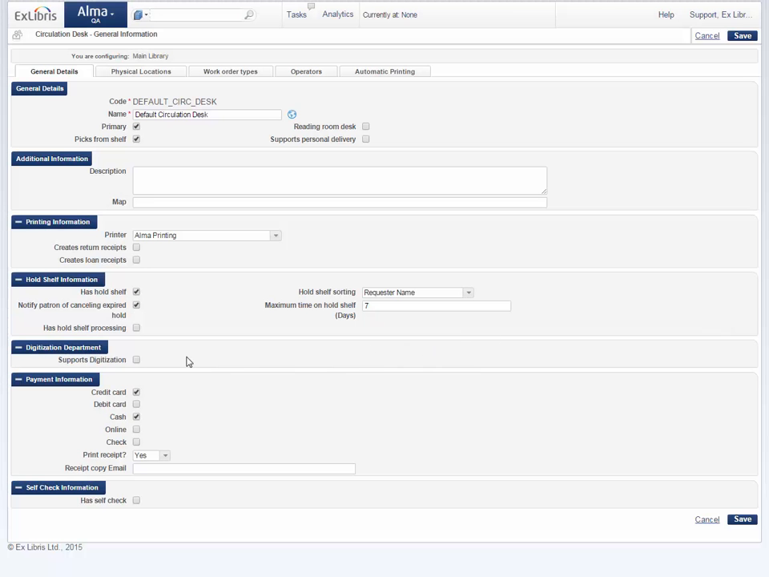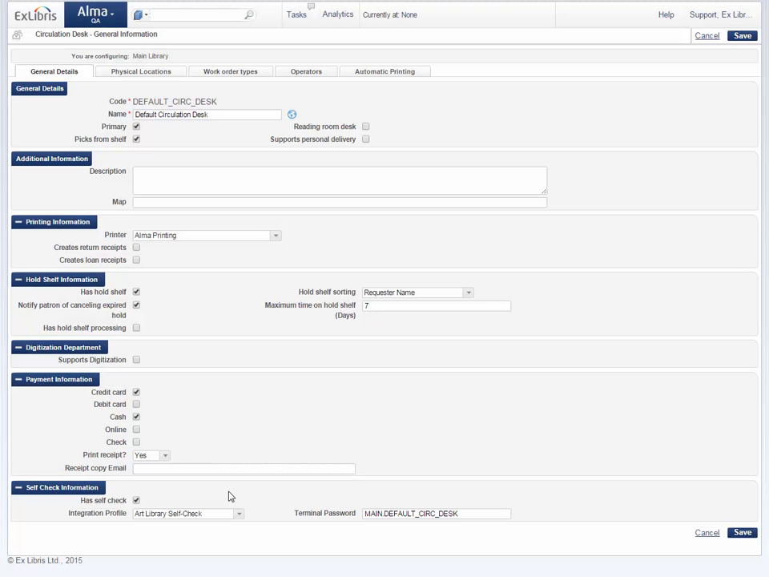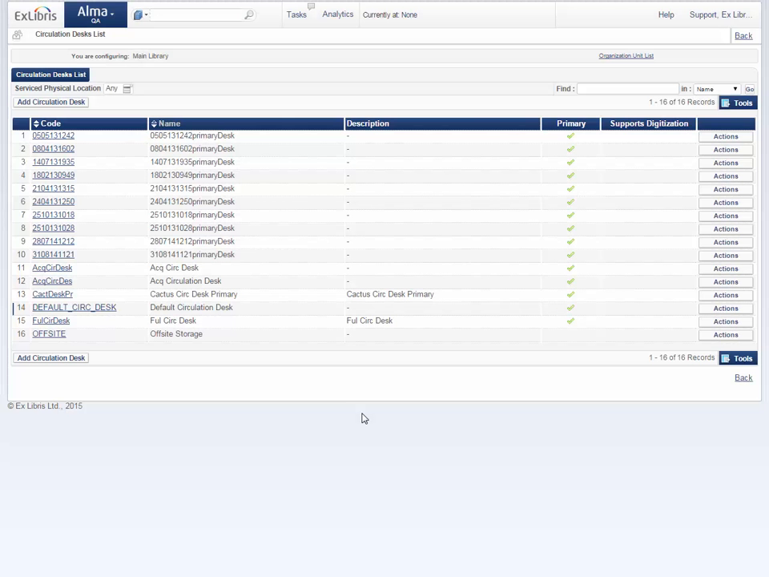and here under Self-Check Information, click Has Self-Check, select the profile you wish to use, and in the terminal password, you can use Alma's generated password, or supply one of your own, or leave it empty. Note that if you do use a password, the machine has to have it configured as well. Click Save. And we're done configuring the integration profile in Alma.